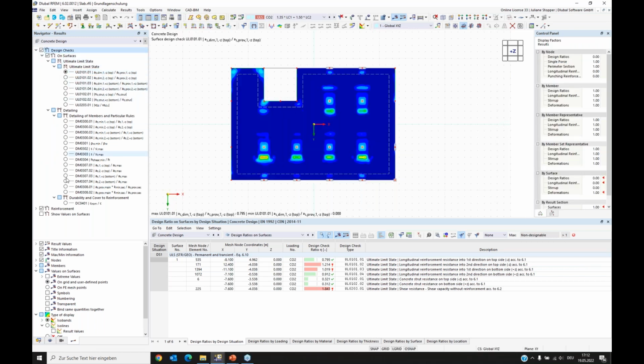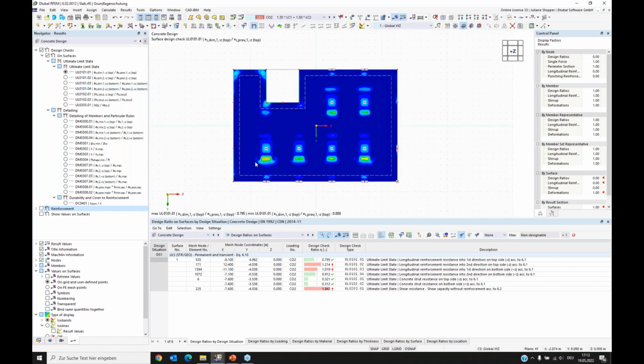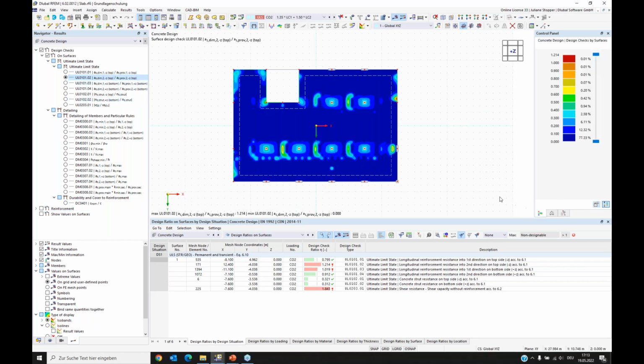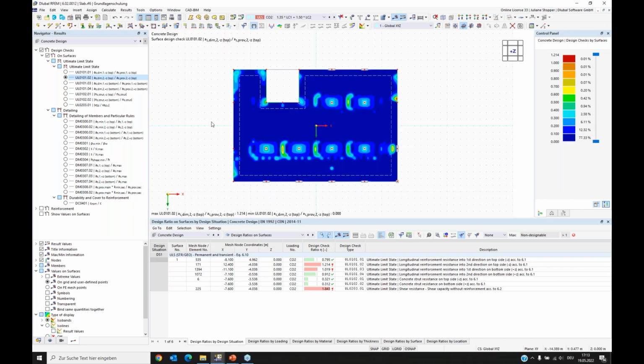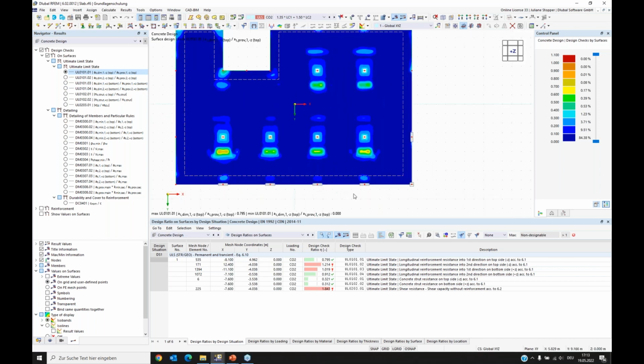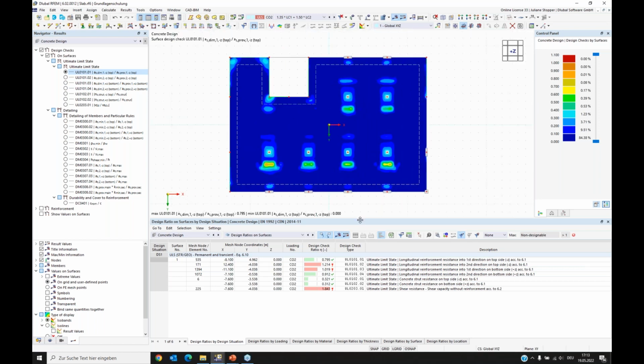I have to switch on the design checks, can switch off the reinforcement, and now we see the first direction on top, and also the second direction at the top. And yeah, we see that we have at very small places some higher values, but mainly we fulfilled the requirements of the standard with our additional reinforcements.